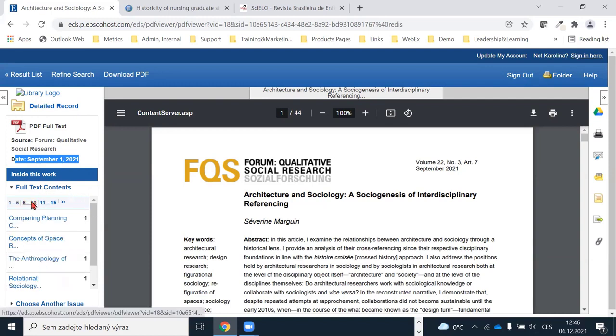So this might be also interesting for you because basically here you can browse all issues of this publication date. And down here you can choose another issue. So basically you can browse the whole journal, this one.